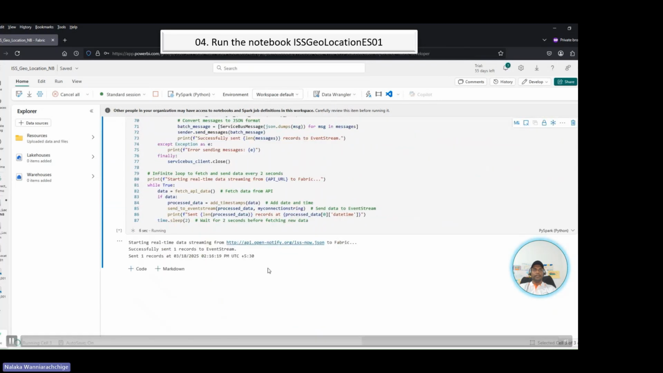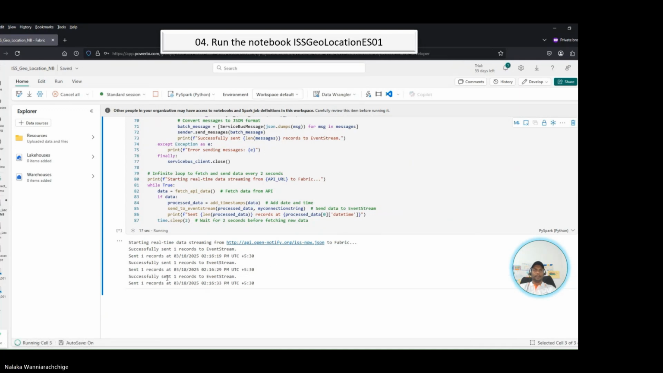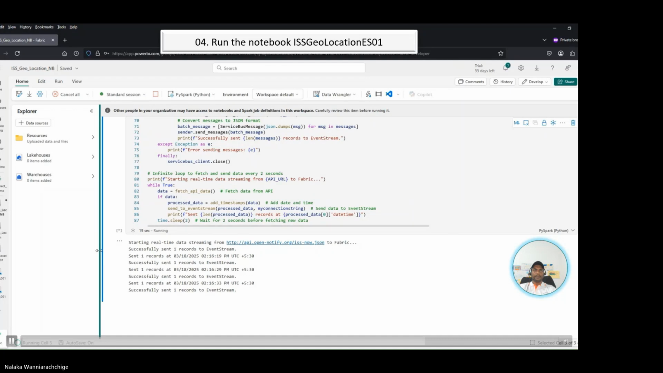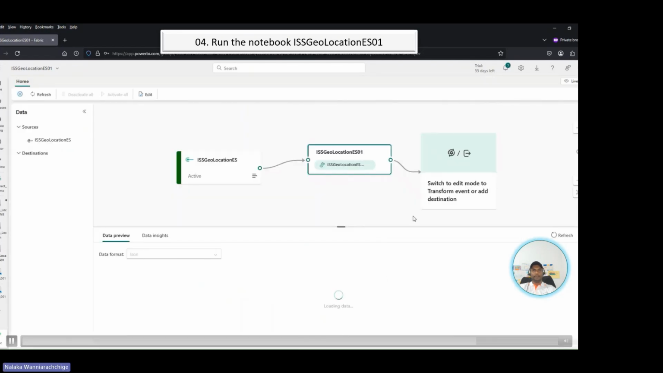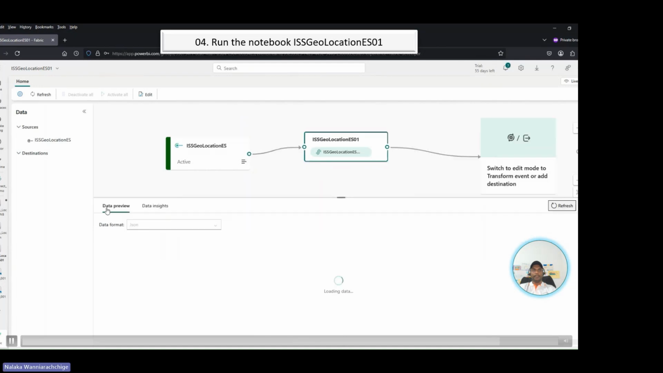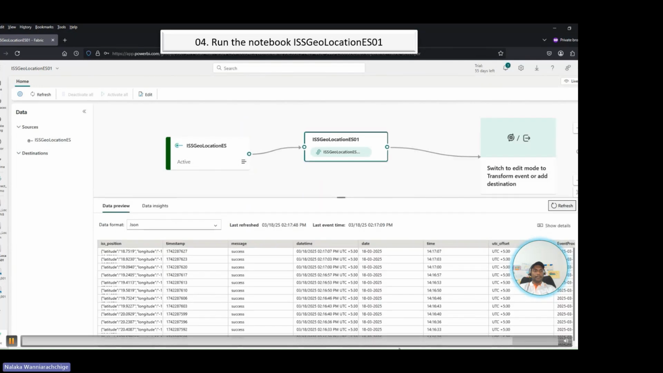So then we execute. You can see it is sending the data into the event stream, right? So this data is pushing through into the event stream. Now if we go into the event stream, we can see the payload is coming up. If we refresh the page, you can see the data is popping through. Yeah, in here you can see the data is coming through.